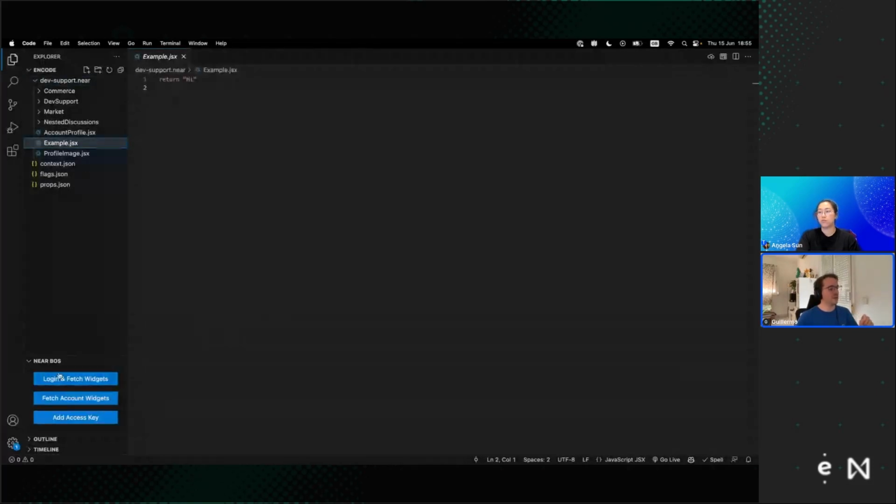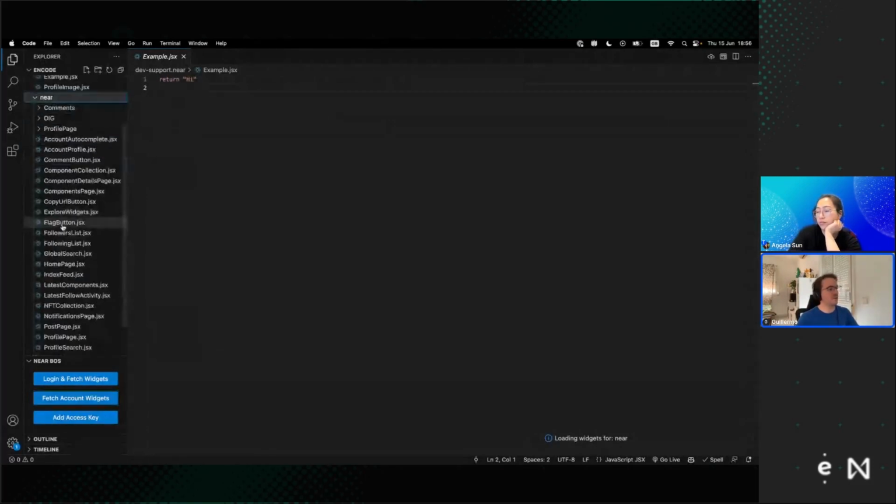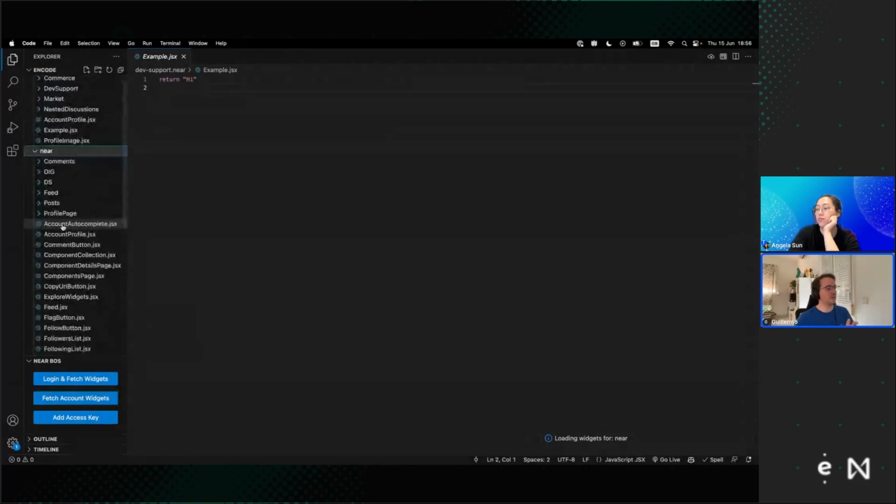Something that you can do is log in and fetch your widgets. That's something that I already did, and that's why I have my dev/support.near widgets here. You can see them, all of them. But then you can also fetch other account widgets. For example, I want all of the widgets from the near account. So that's the account that is called near, right? And then I will click enter, and you will see that all of those widgets are going to start being fetched from the blockchain, and now are going to be living in my computer.